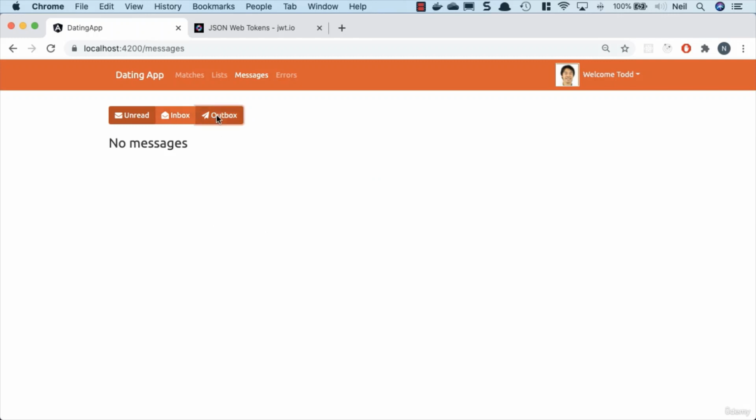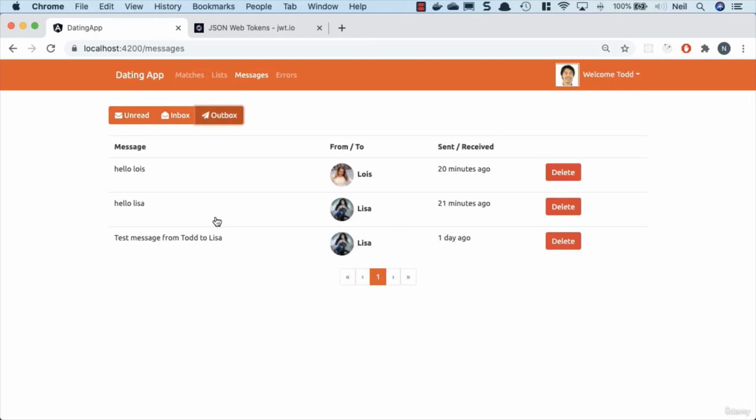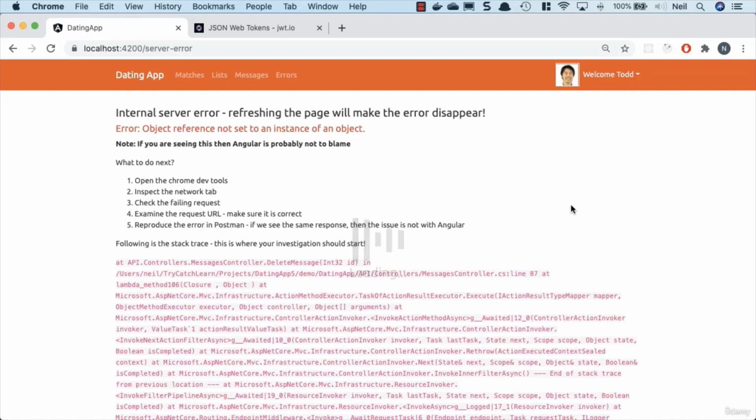And if I go to my outbox, let's just take a look at this. So I've sent Lisa some messages from Todd, and if I click the one that I just sent, the hello Lisa, and delete, then we get an issue. And one thing that we didn't do was test in Postman, so this has come as a bit of a surprise. But let's take a look at the error in this case, and it's telling us that the message controller at line 87 is where the problem is.